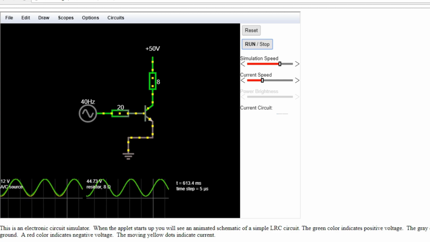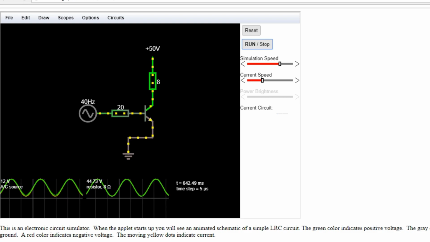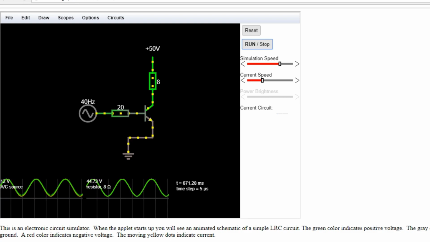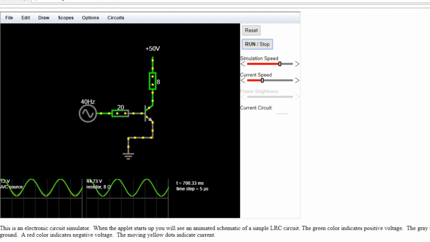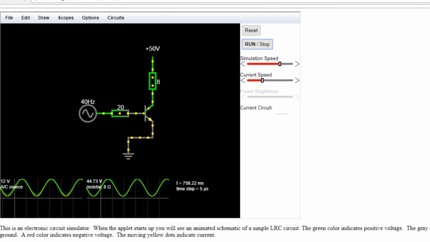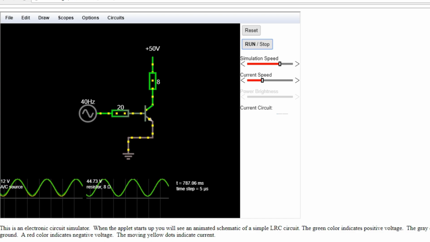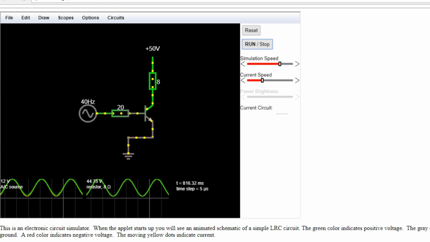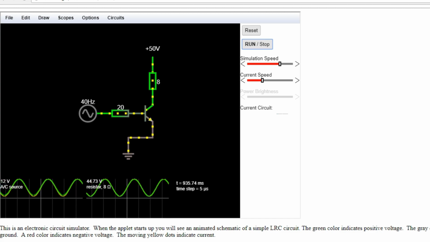As you can see, these waveforms look exactly the same. They're an exact copy of each other. But this one's bigger, because this is 50 volts and this is 12 volts. So we've now successfully amplified this weak input signal. And that's what an amplifier does.